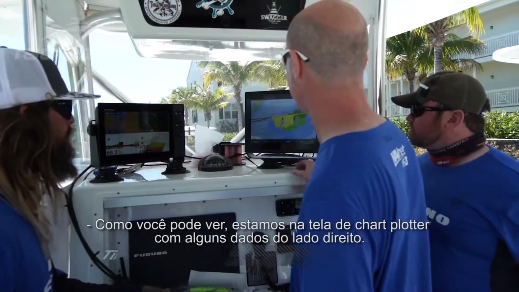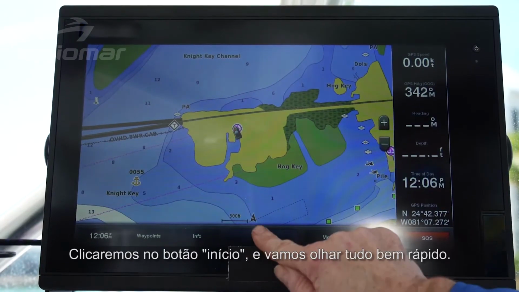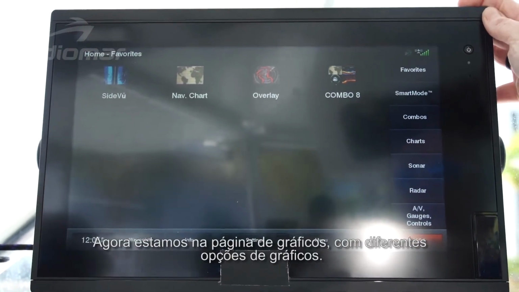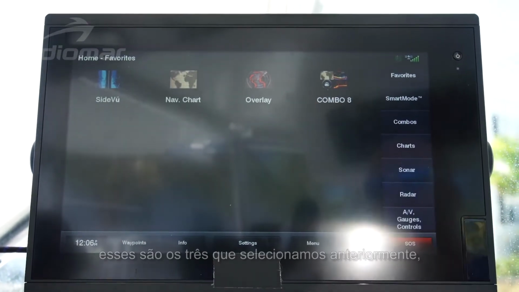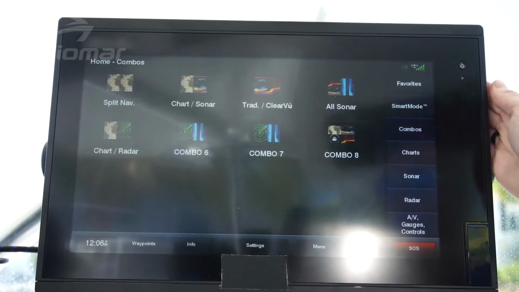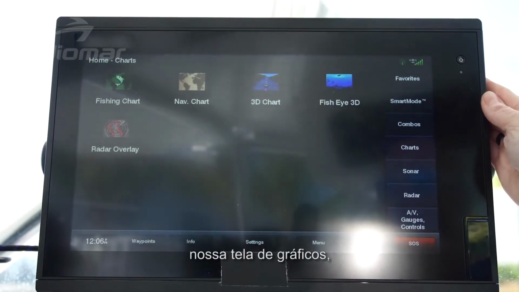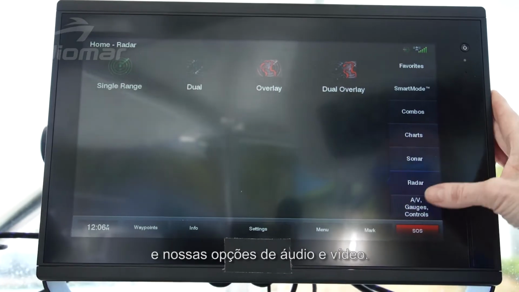As you see right now, we're sitting at a chart plotter screen with some data on the right-hand side of the display. We'll press the home button and we'll just take a quick look at everything. Right now we're sitting on the chart page with our different chart options. We can have access to our favorites. These are just 3 we preset up. Smart modes, which System A builds in. Combos we've set up. Our chart screens, our sonar, our radar, and our audio video engages and things like that.